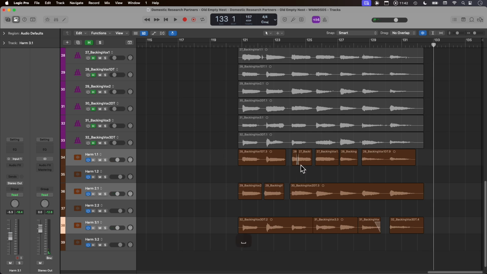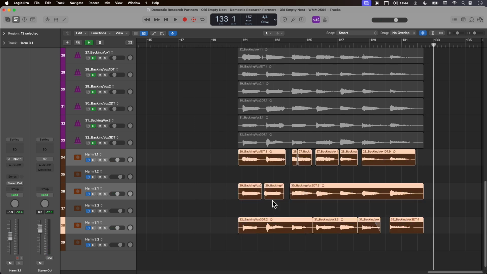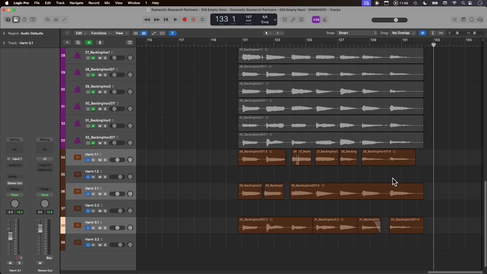Cool. So these obviously need a little bit more cleaning up, but I just wanted to show you that principle to start with. So my next task is going to be really going through with a fine-tooth comb and cleaning them up, getting rid of breaths that don't need to be there, adding breaths that do, and just trying to make them sound a little bit more natural.